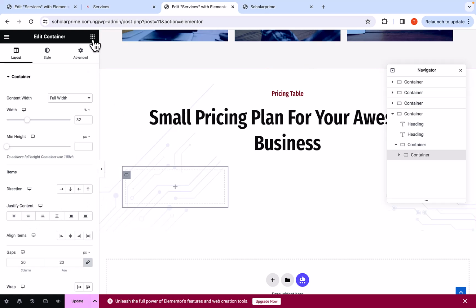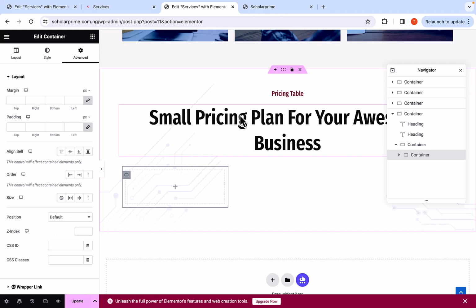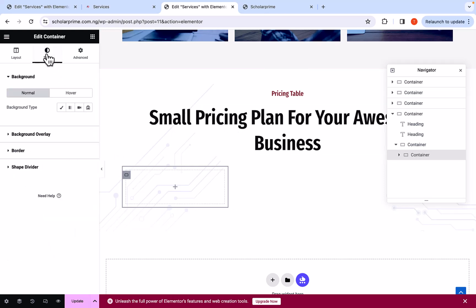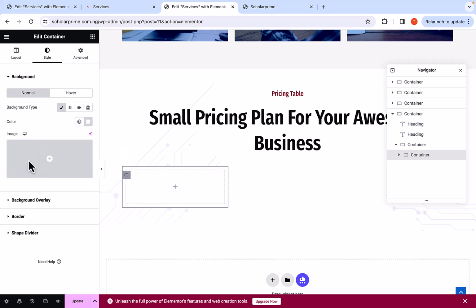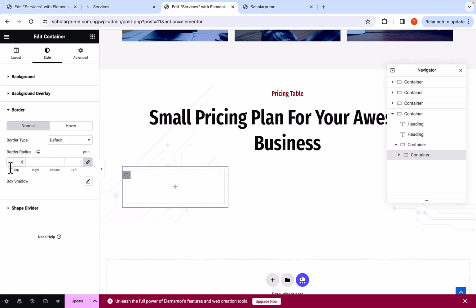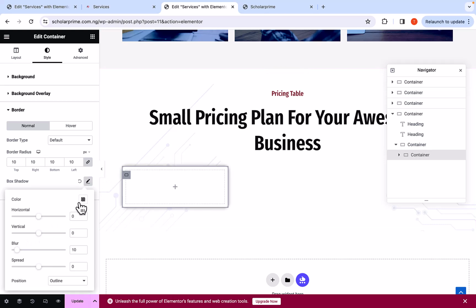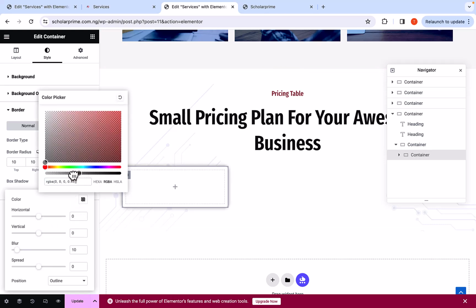Then I will come over to style here. I'm going to change the background color to white. Then I will set the border radius to be like 10. And border radius will make the corners rounded. So I'm going to add box shadow. So I'm going to select this. Then I'm going to reduce this color to like 0.2.